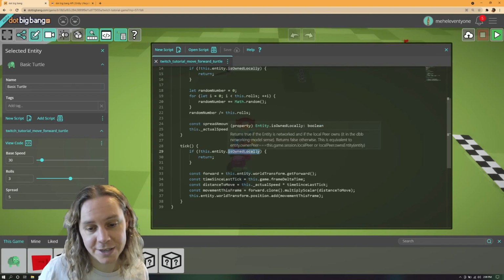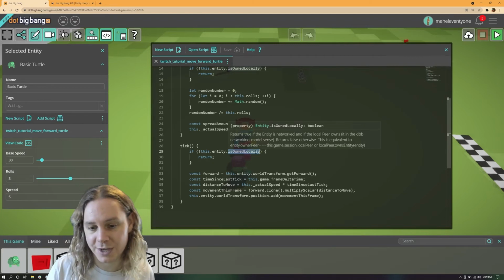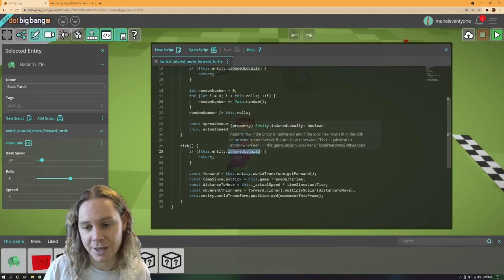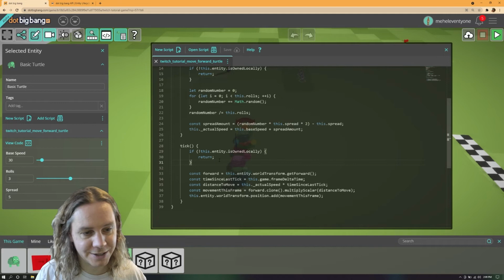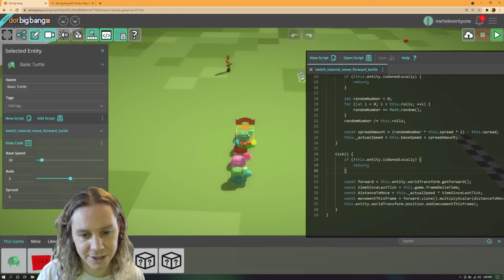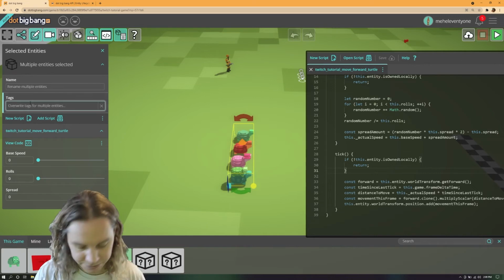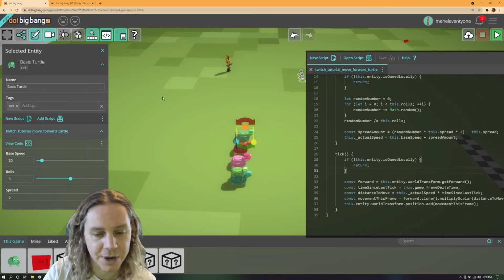Okay, we can mouse over it and see what the docs say. Returns true if the entity is networked, and if the local peer owns it, and it returns false otherwise. So what we're saying is that we need these to be taking part in networking for this check to make any sense. Now, if I select all the turtles and I add the net tag to them, and I save that, this means that they will now take part in networking.